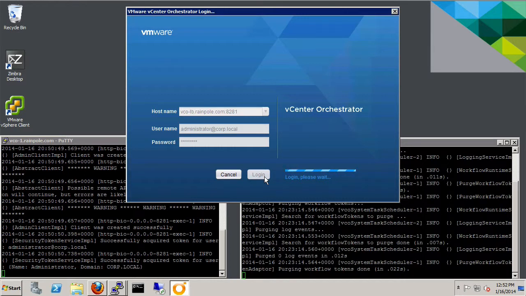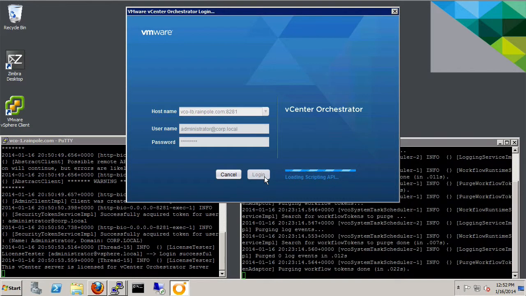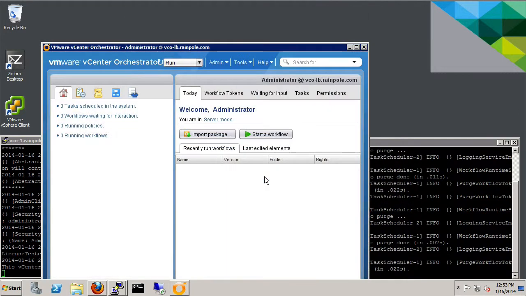Once you click on login, take note of the two PuTTY windows that are sitting in the background. We can see that node 1 has picked up from our round-robin load balance. Here we've confirmed connectivity to our cluster, and we've seen that one of the nodes within the cluster has picked up and is actively running the requests.